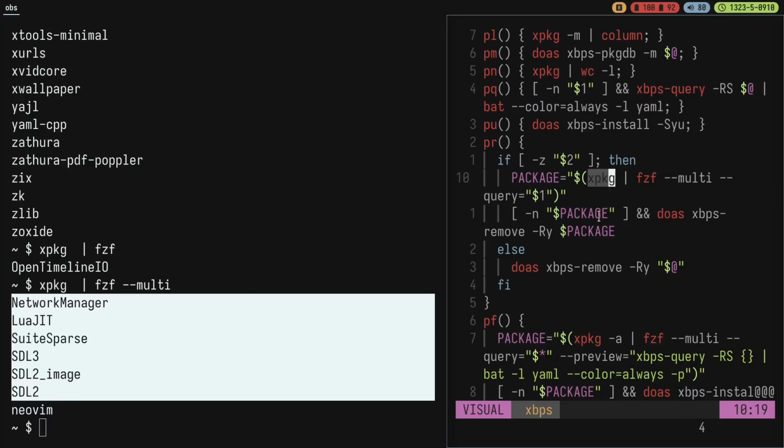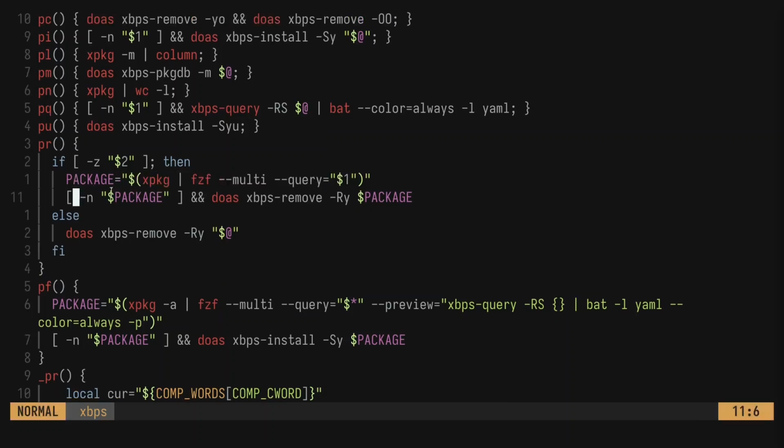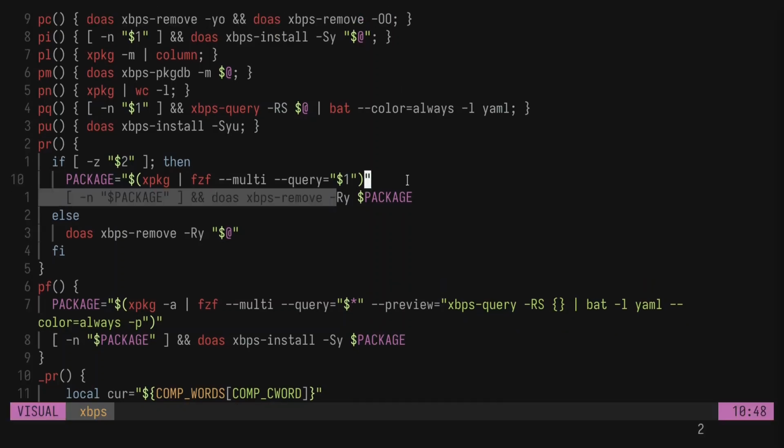Okay, so what is this going to do? It's going to get a list of selected packages. We're going to use FZF to select packages. Okay, and if we select anything, it's going to do xbps-remove on those packages. That's it.